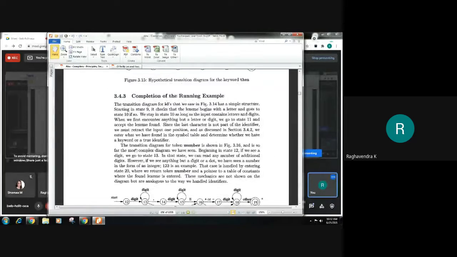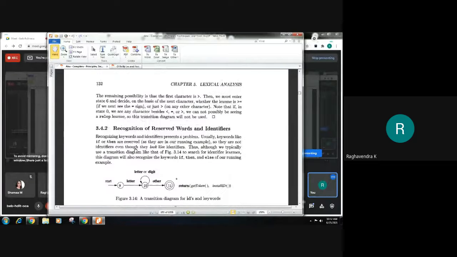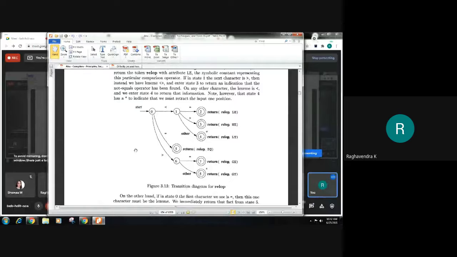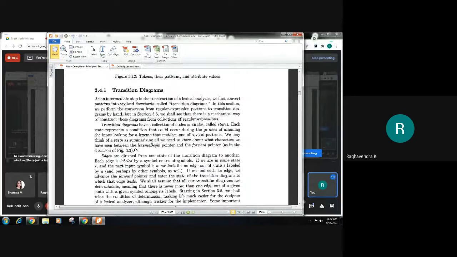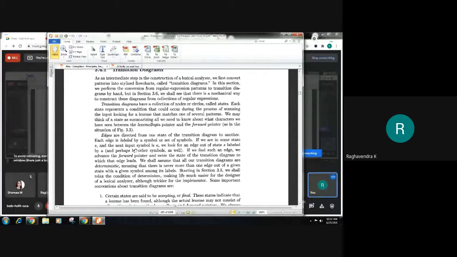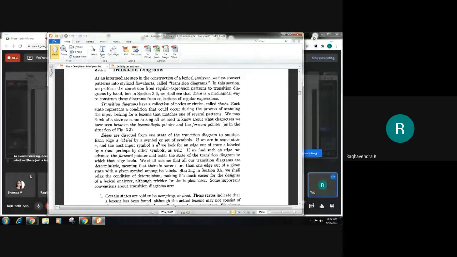Okay, so in our last session, we were discussing how we generate transition diagrams using regular expressions. We looked into a few examples. As we have already seen, transition diagrams are nothing but a collection of nodes or circles, represented as states, with a movement from one state to another on seeing an input symbol, and there are a set of final states as well as an initial start state in our transition diagram.